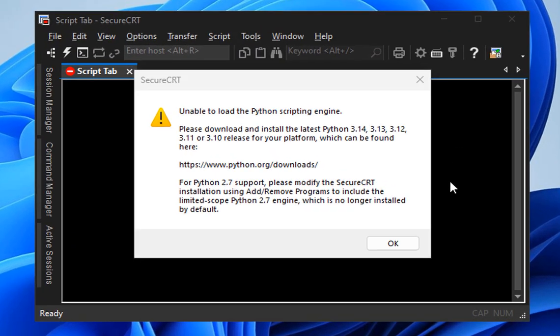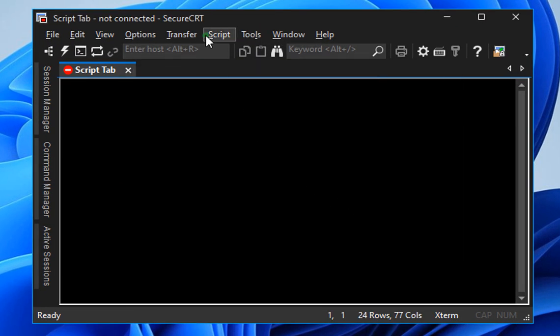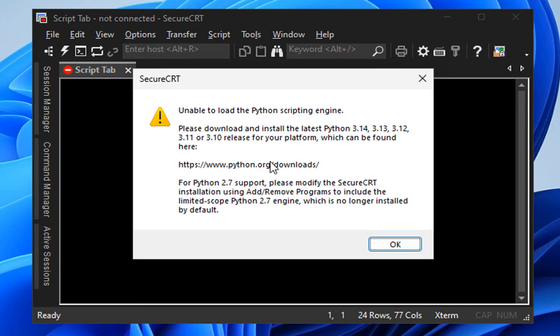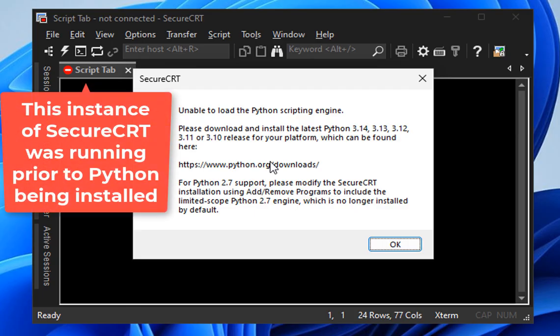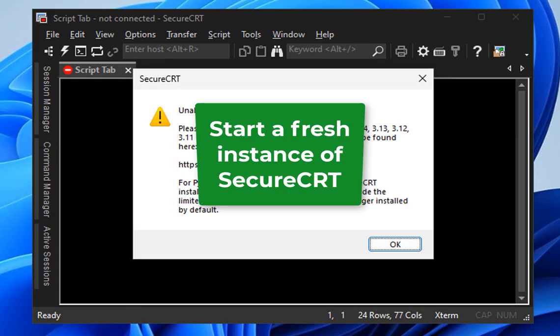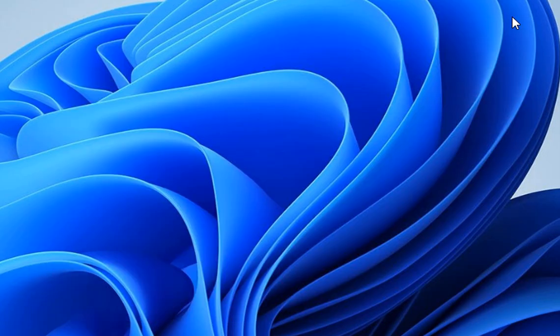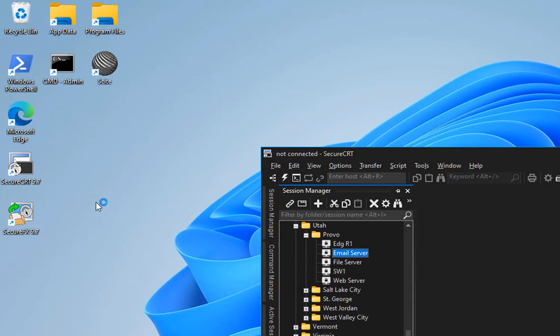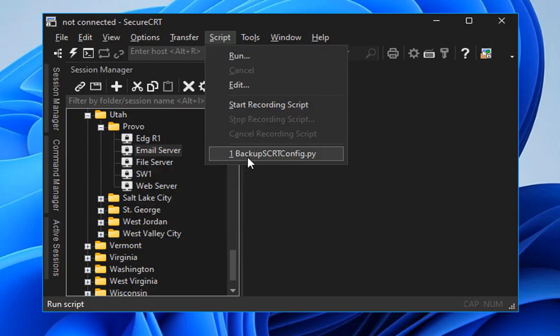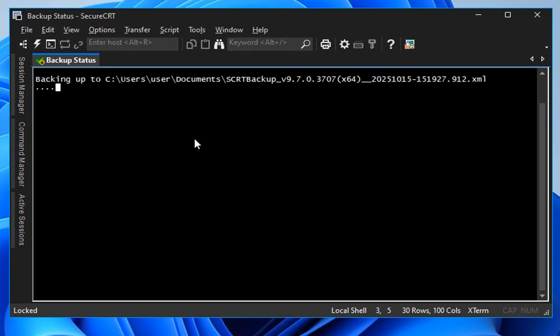Now that I've installed Python, I'm going to try to run the backup config example script again, but I'm still seeing the same error that I saw before installing Python. The problem is that this instance of SecureCRT was running before Python was installed, so I'll simply close SecureCRT and start a fresh instance, which will inherit the updated path environment variable, and sure enough, when I attempt to run the same script, that pesky Python engine problem that was previously portrayed is no longer present.